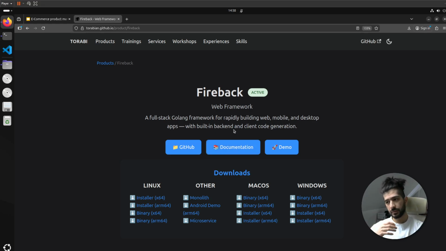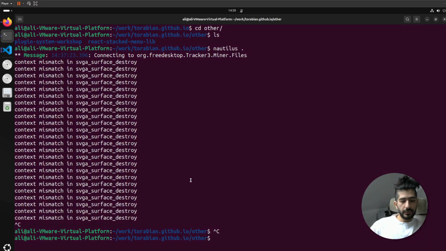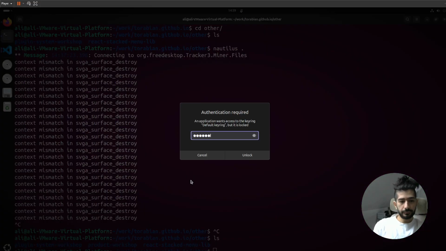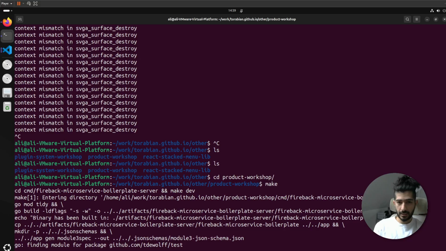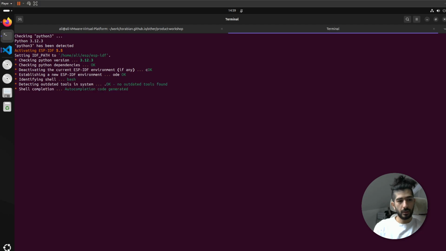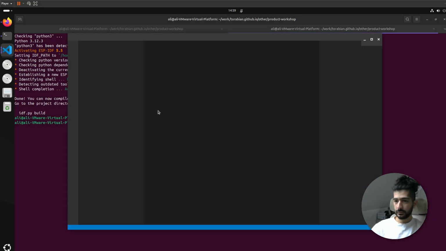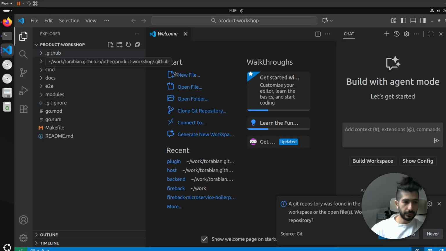But I expect for this workshop, you already have a little bit of knowledge of Golang and React, and I will explain things as we go forward. All right, so what we need is to go to our product workshop, and then we make it. It's gonna install the dependencies and all those things. And while that happens, I'm gonna open it with VS Code. So I'll be starting to code some stuff here.